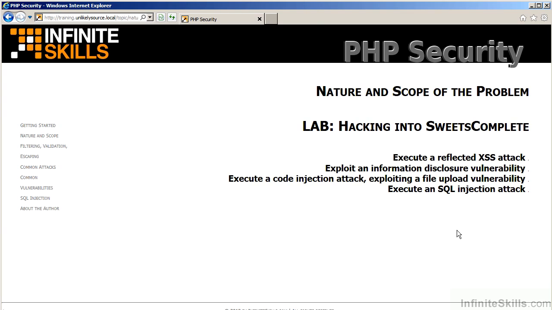The lab for this chapter will have you practice various hacking techniques on the included Suites Complete website. You will learn how to execute a reflected cross-site scripting attack, exploit an information disclosure vulnerability, execute a code injection attack, exploit a file upload vulnerability, and finally execute an SQL injection attack. The purpose of this lab, of course, is not to turn you into a hacker, but to give you insights as to how the attacks are actually accomplished.